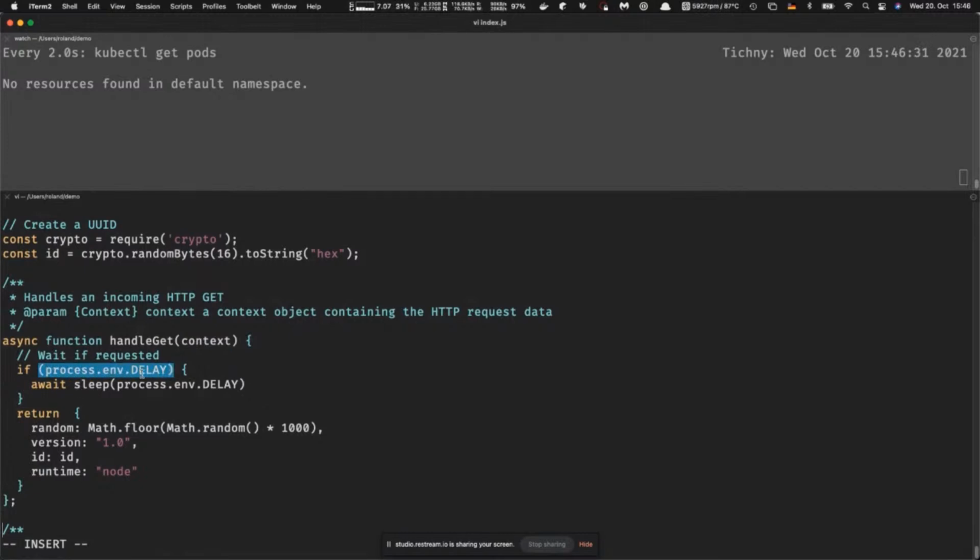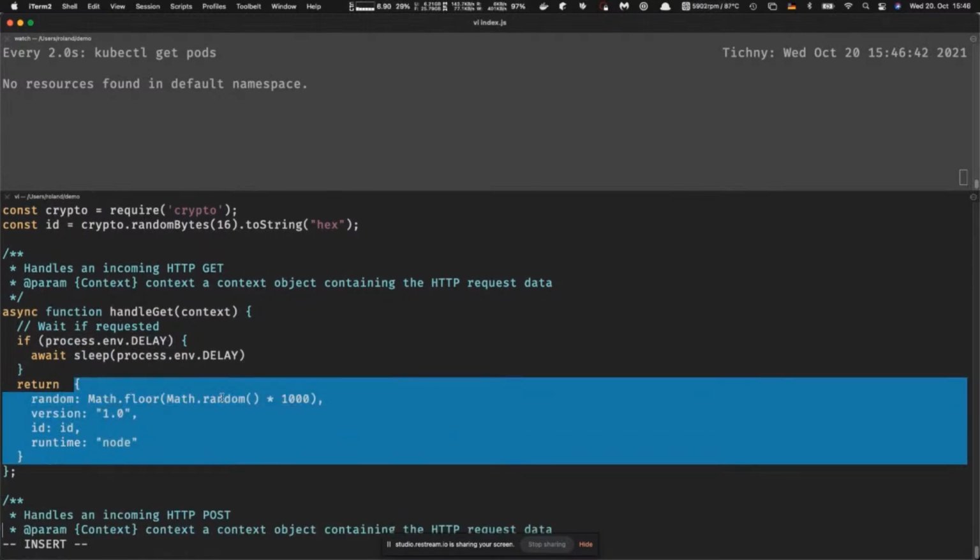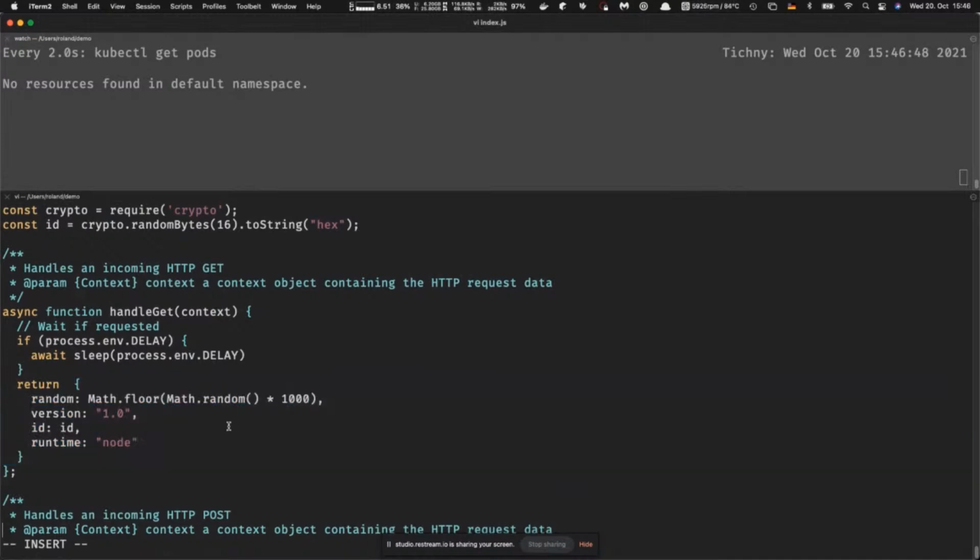Then I check whether the environment variable sets a delay. This environment variable is set in my container, and if so, I sleep that many milliseconds. Afterwards, I'm just returning this JSON structure with a random number between 0 and 1000, and then the ID, and some other fixed labels like that. So I think this is a nice Hello World kind of application. Let me get out of vi, which is already the most difficult part of a demo.